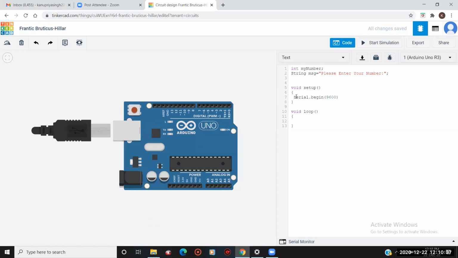What is it? It's a baud rate, the information set per second. Can you imagine what the speed would be? It is so fast, right? Okay, we have enabled our serial monitor.